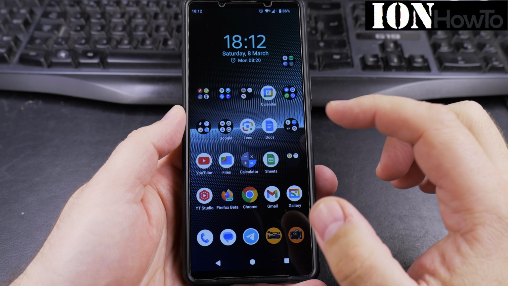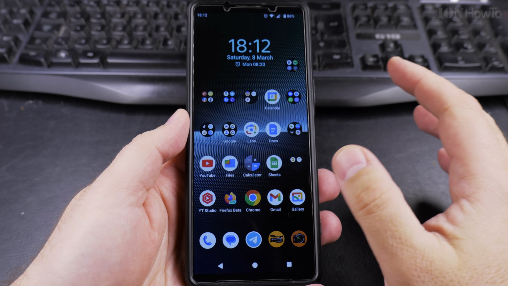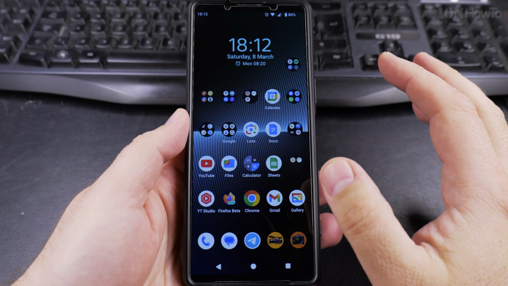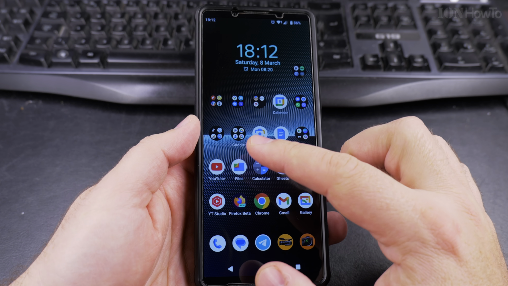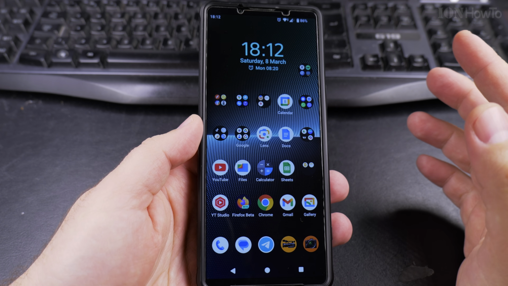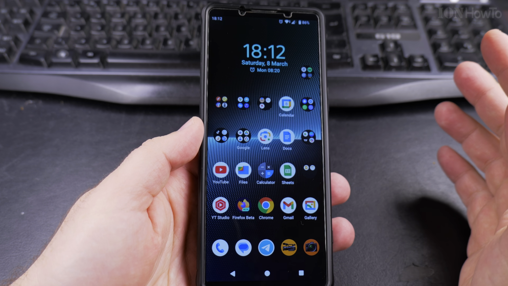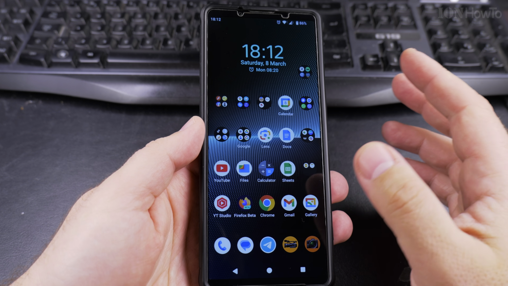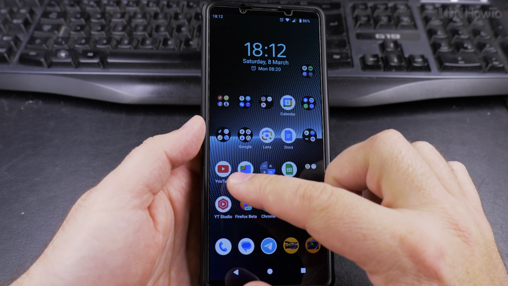Today I show you how to subscribe to a YouTube channel and receive all the notifications from that YouTube channel. I show you how to do this on the Android YouTube app, but you can do it the same way on the desktop or on iPhone or on any other device where you can install the YouTube app.